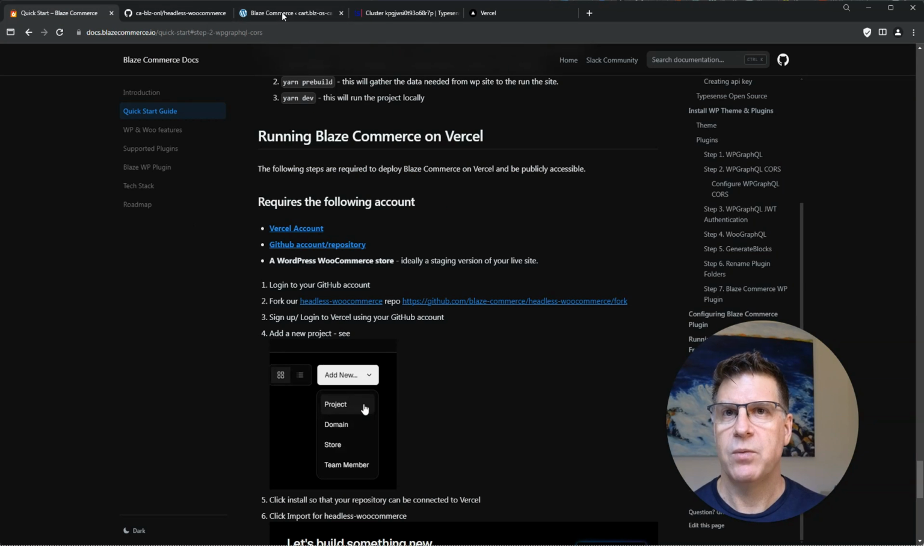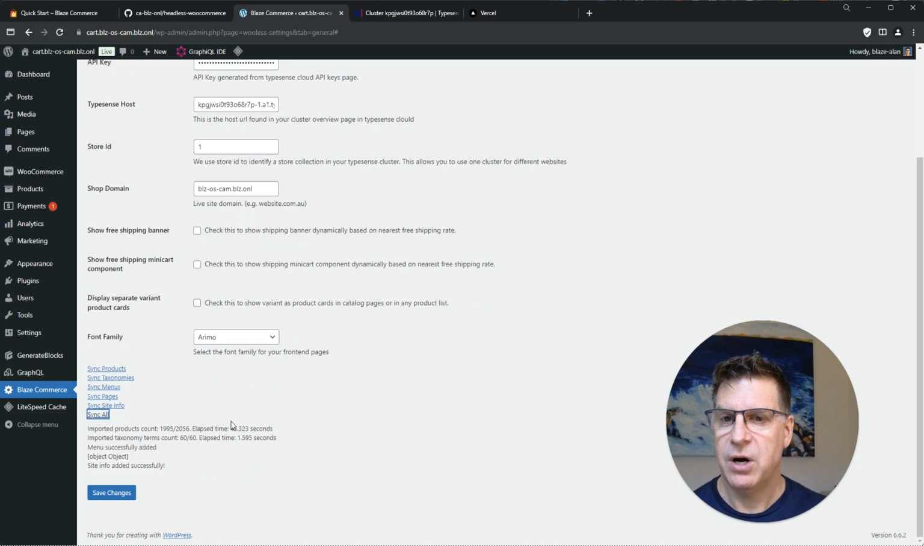While that's happening, we go back to Blaze Commerce. All right, so we can see the products, roughly 2,000 products. We've only got roughly 200 products in WooCommerce here, but there's a lot of variables. A lot of those products have variants. So when it's synced, it's about 2,000. Took about 45 seconds to do that.